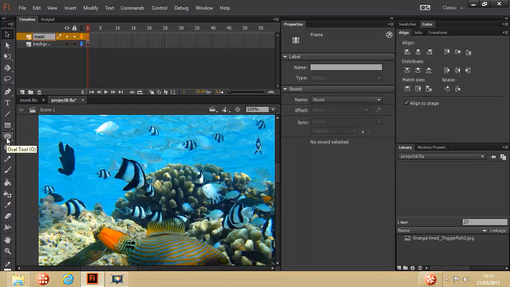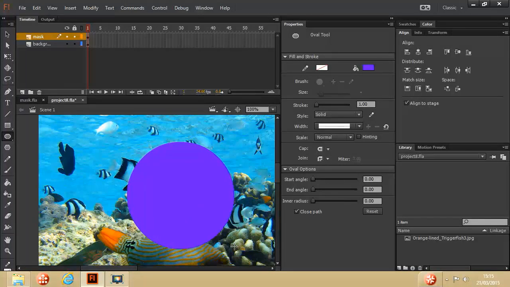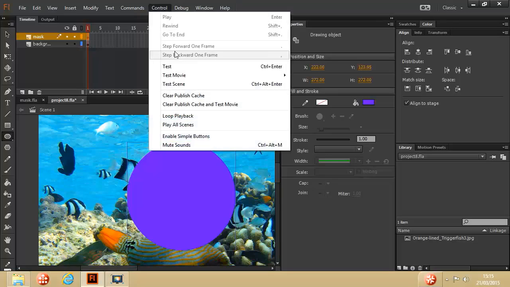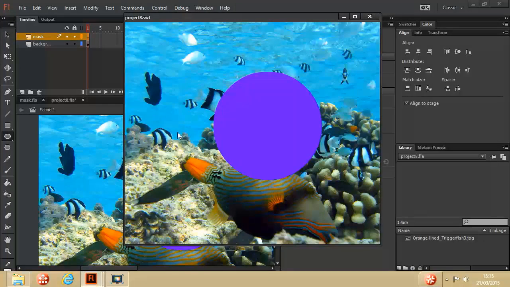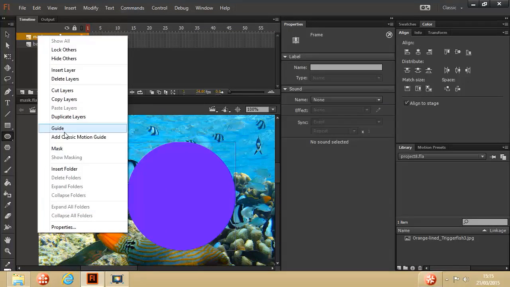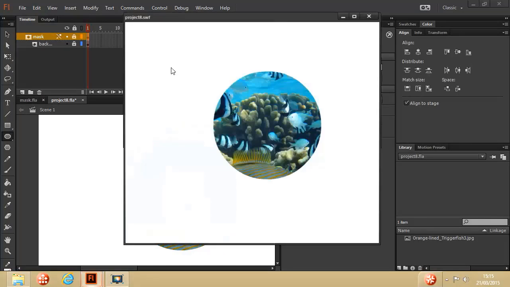To do that, I'm going to first use the oval tool. Choose any colour you want, it doesn't matter. I'm going to affect the masking. So there I've got my circle. At the moment, if I go Control Test Movie, you can't see any masking effect. To get the masking effect enabled, right mouse click on the layer and then click on Mask. You can see on the stage. And if I test compile, the masking effect has now been enabled.